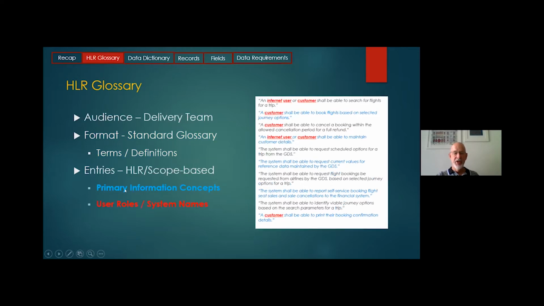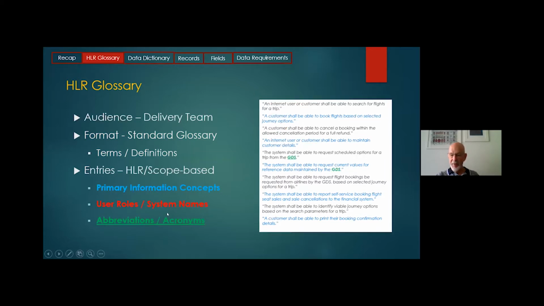So we want those. We want our user roles defined also. I've highlighted these. So in that diagram, you saw internet user and customer. We want definitions of those. There was a system name, but in the requirements, we actually abbreviated it. So glossaries typically have abbreviations or acronyms, so that GDS, the global distribution system, that's one of the users of the system, one of the sources of information.